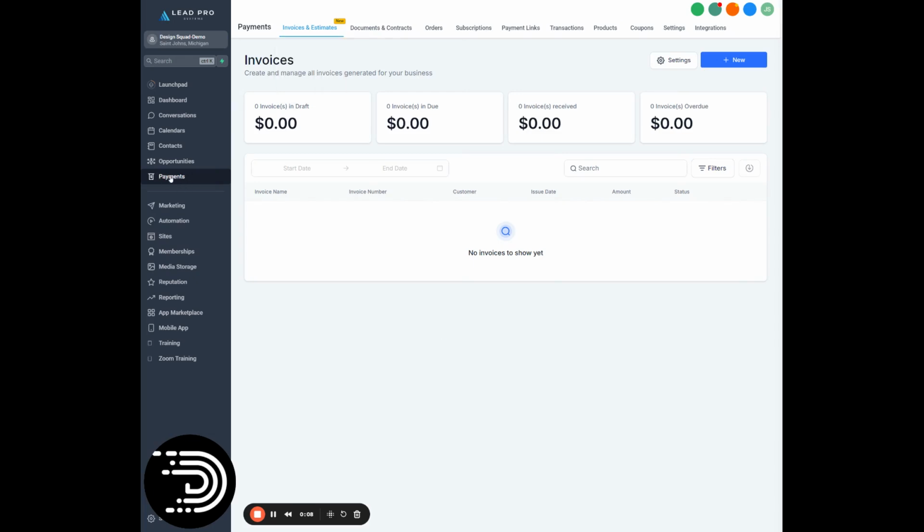So first you want to navigate to your Payments tab. At the top level, you'll see Invoices and Estimates. There's an option to create a recurring invoice, a template, and an estimate. So we're going to click All Invoices, and that'll show this dashboard here. I don't have anything yet. This is a demo account. So I'm going to click a new invoice.